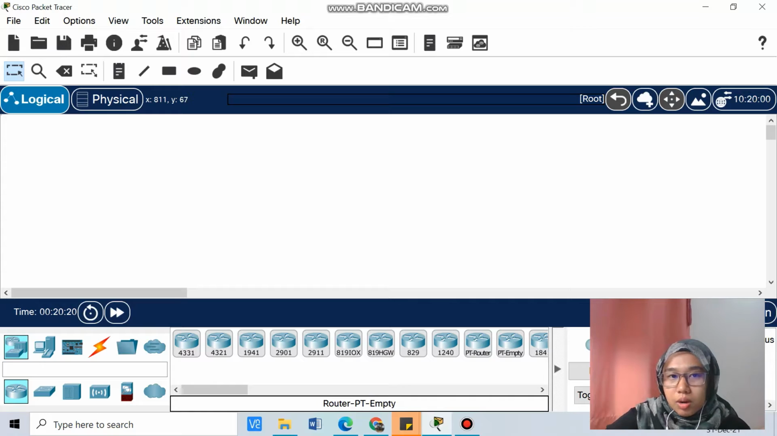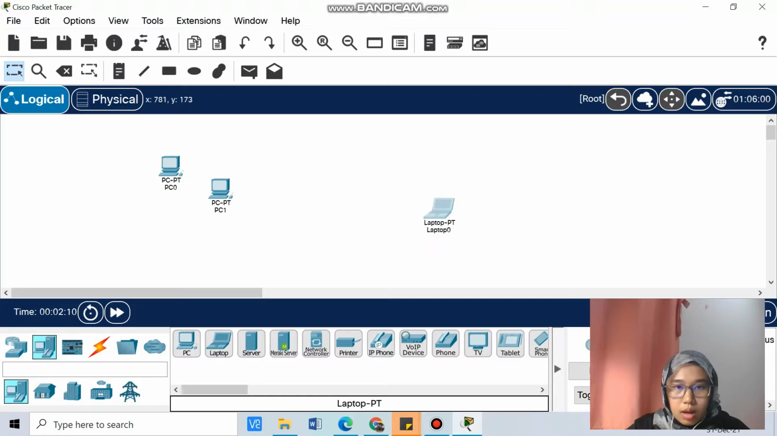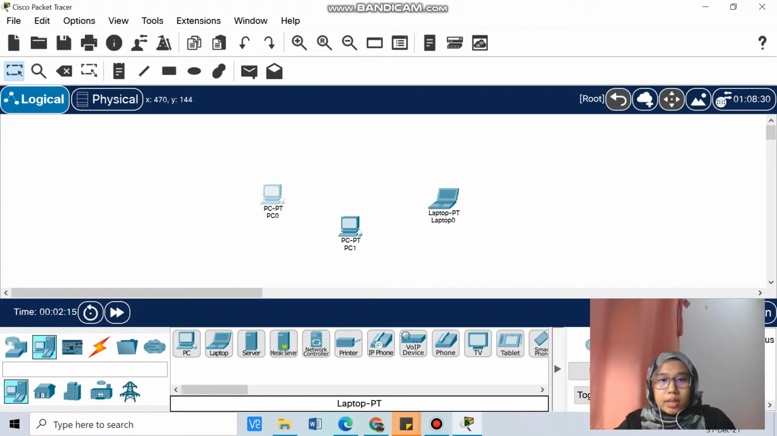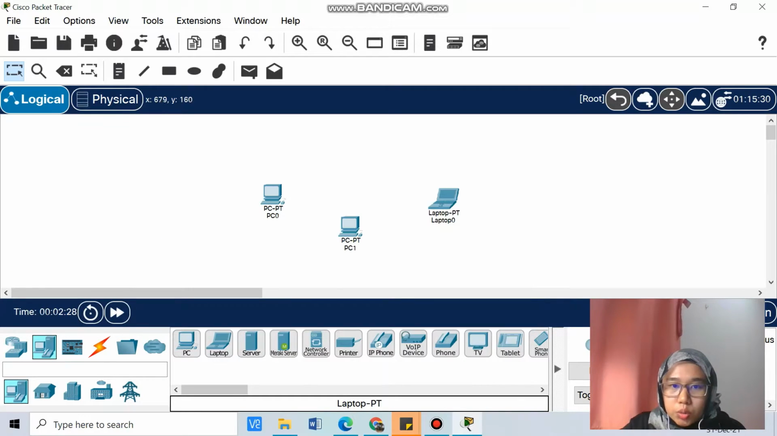0319100059. In this video, I will explain how to configure a wireless network on Cisco Packet Tracer. We use two PCs and a laptop. By default, there is no wireless connection for all these devices. As we can see, we only have ports for FastEthernet0 and Bluetooth. Same goes to PC1 and Laptop0.